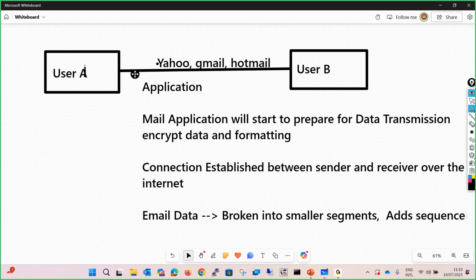The sequence numbers are added: 1, 2, 3, 4, 5, 6. So what happens when the sender sends the data? It is broken into smaller segments at the transport layer, and for each broken segment, a three-way handshake is going to happen. When that three-way handshake happens, the SYN and ACK signals are sent.